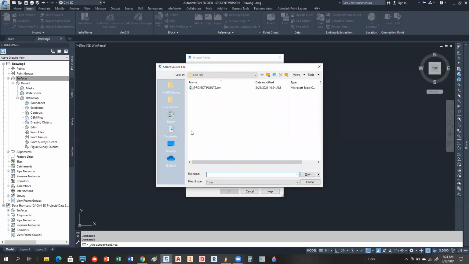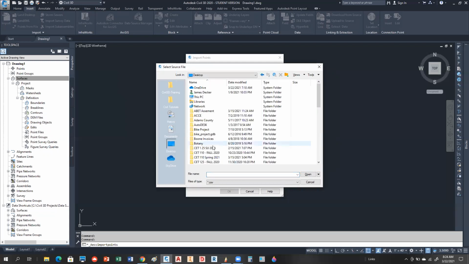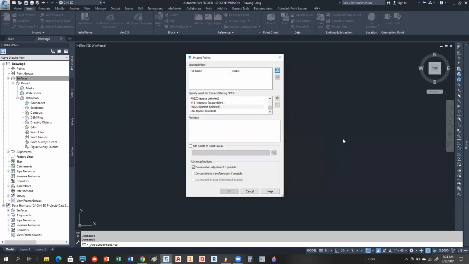Now I put mine out on the desktop, so I'm going to go to the desktop, and I'm looking for that CSV file. It should show up in here somewhere, there it is. That's called project points. I'm going to open that, okay? Now, if it executed properly, it'll have a green check on there. If it can't find anything, then you got problems, okay?